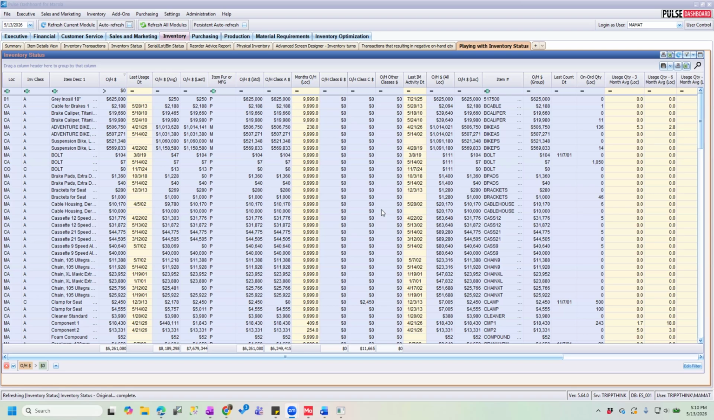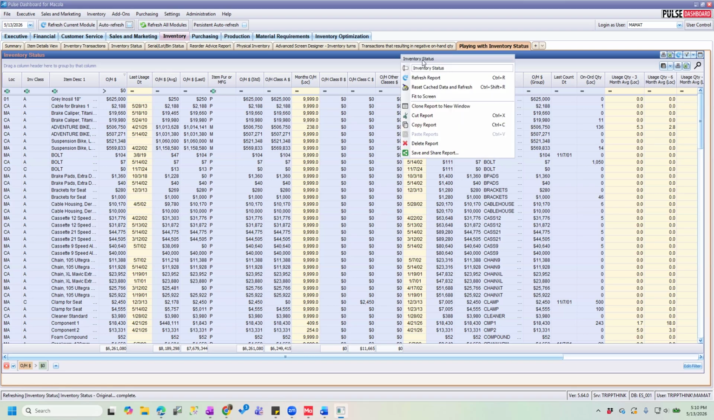First, I need the original report's name. I'll right-click on the blue title bar. The name always appears at the top of this menu. Now, there's two ways to bring in a fresh copy, depending on how you like to work.